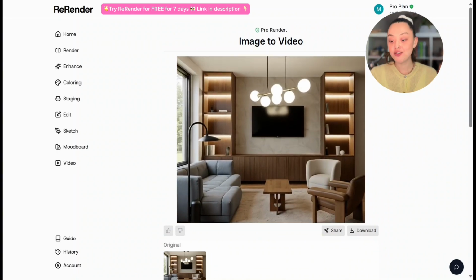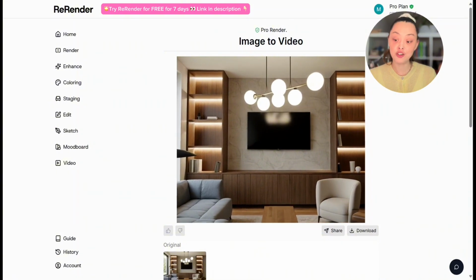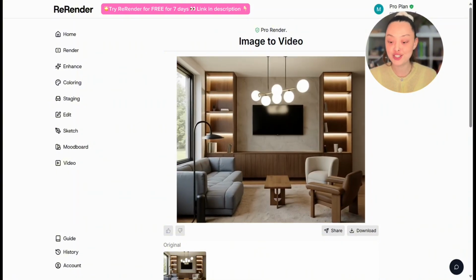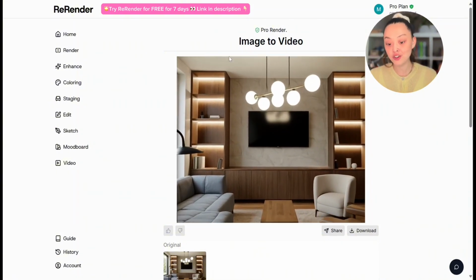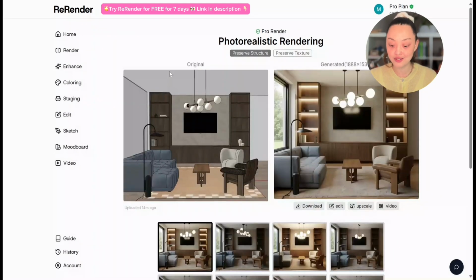which is crazy. So if you're looking to create a little animation of your space, this is the fastest way to create a stunning video of your image without doing any kind of coding or editing. So this is such a great tool.